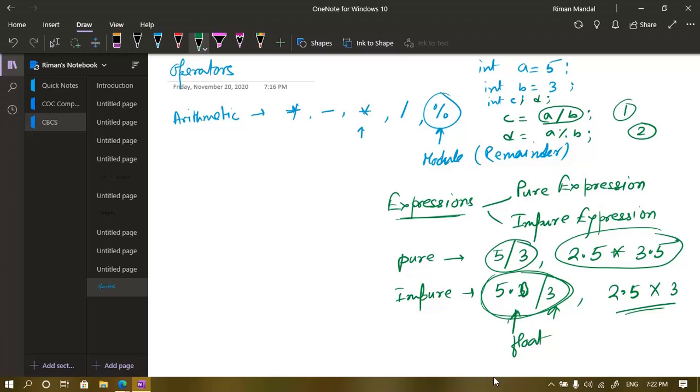The resultant value from this will be a float value. But from pure expressions, the resultant value will be the same as the operands. So this is an integer type of data. 5 is integer, 3 is integer. So the resultant value will be integer. That's why the precision is lost in this particular situation. So when you perform A divided by B, precision is going to be lost.